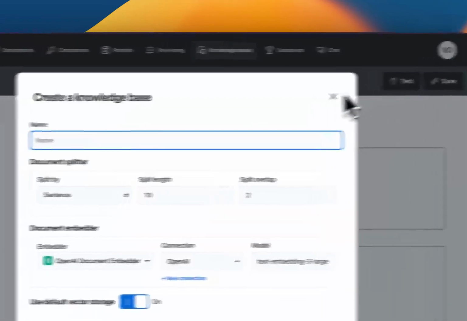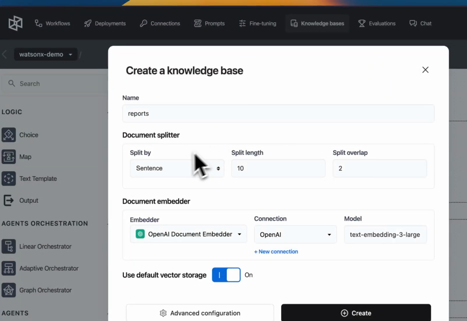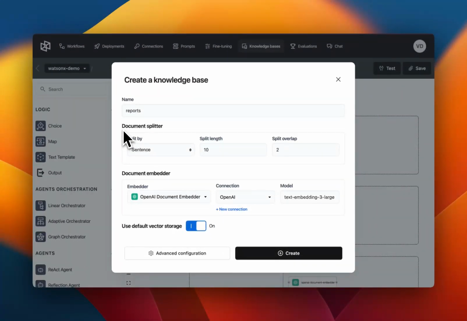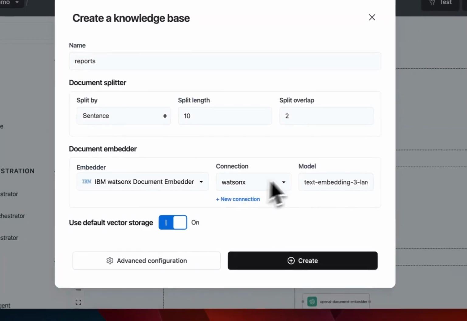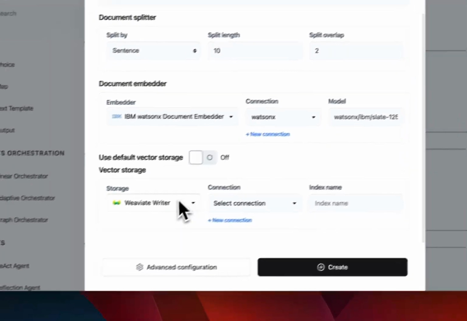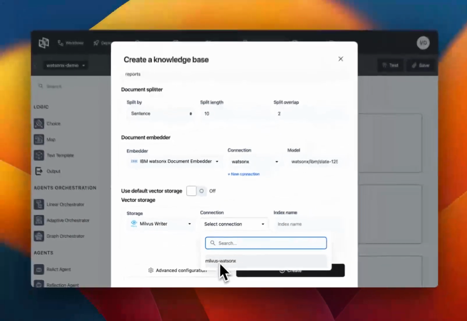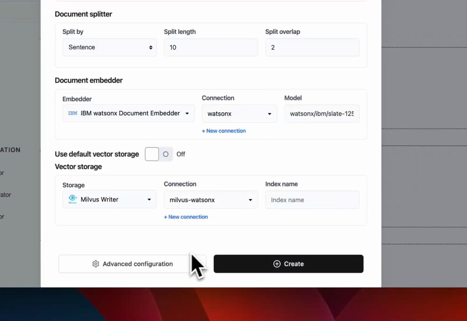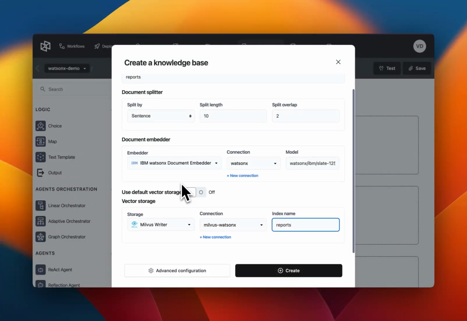So here we'll need to come up with a name for this knowledge base. We can specify parameters like how the documents that will be ingested into this knowledge base will be chunked and split, what kind of embedding model we will use, and we can use something like watsonx slate embedding models. And then here we can also specify our Milvus VectorDB connection. I've already created the connection to my Milvus running on watsonx, and we just need to give it a name, and basically the index will be auto-created.